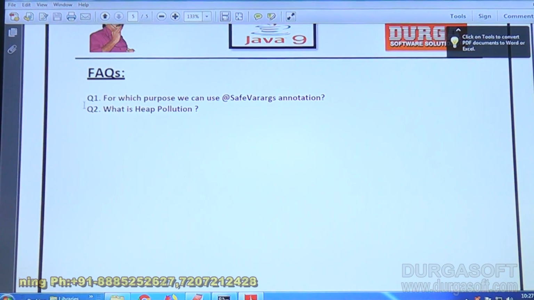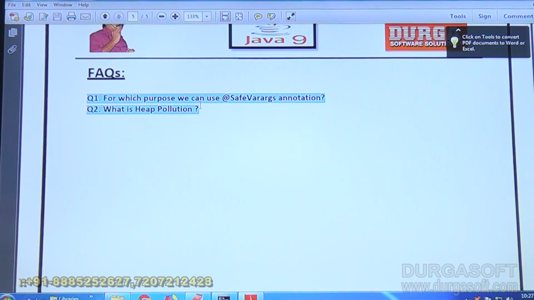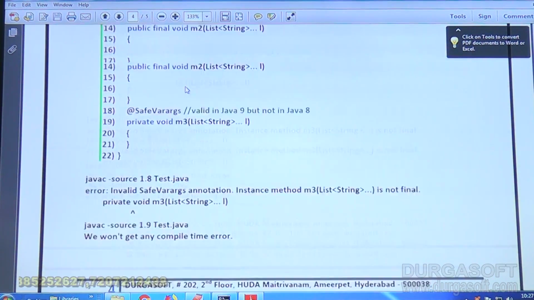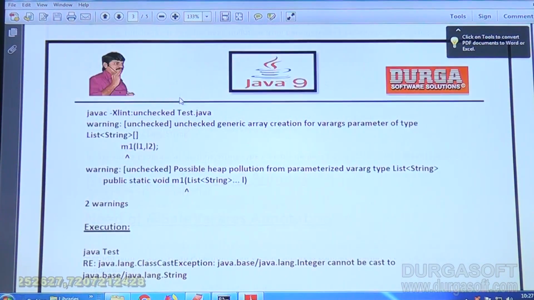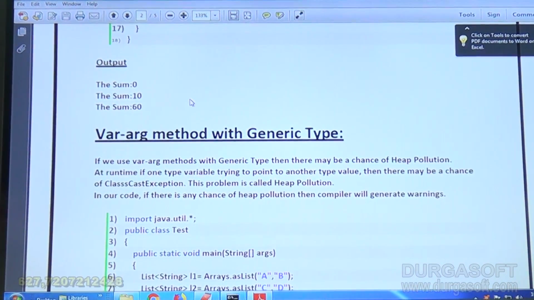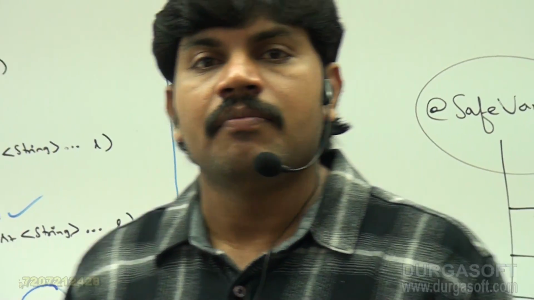That's all. Now, for which purpose we can use the @SafeVarargs annotation, and what heap pollution is: just download or take this material and refer to it one or two times, so that you people can get much clarity, right?